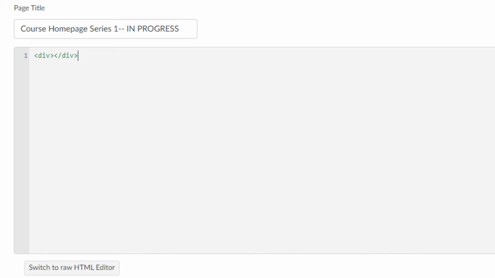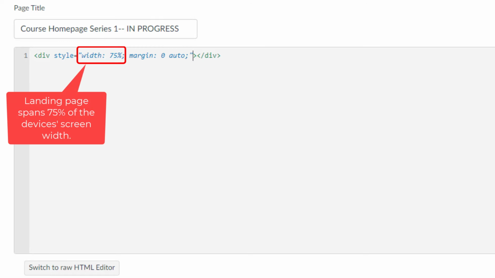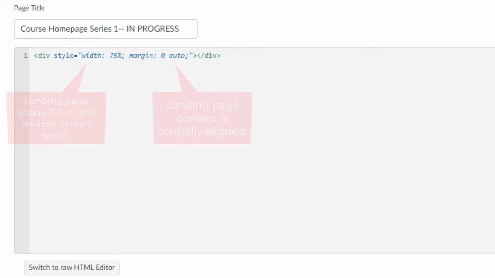In the opening div tag, hit the spacebar first and then type style equal open quotation, width colon 75% semicolon. Hit the spacebar, then type margin colon 0 space auto semicolon and close quotation. This snippet of code will ensure that the content of the landing page spans 75% of the device's screen width and is centrally aligned. Now, click right before the closing div tag and press enter a few times to give yourself some space for coding.